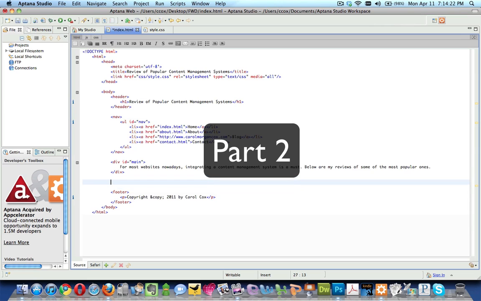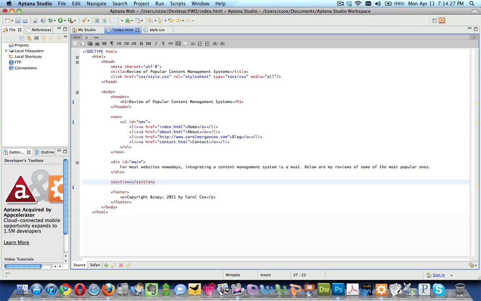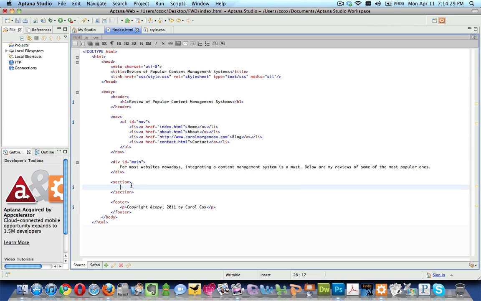And now you're going to create a section. So you're going to have one section for each of the 3 content management systems that you're reviewing. So we'll have our opening and closing section tags, and we're going to put in an H2. An H2 is a second level heading, so it's not quite as prominent or as important as an H1. So this fits in our case.